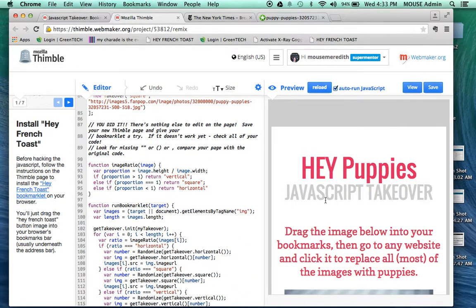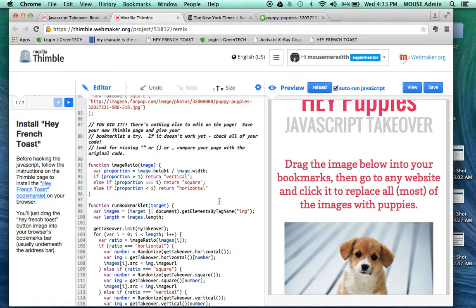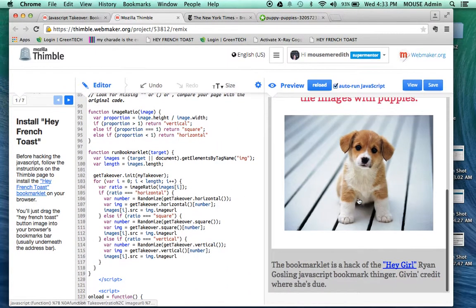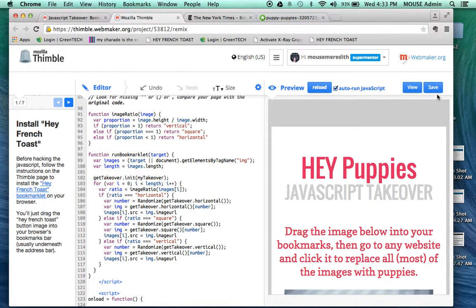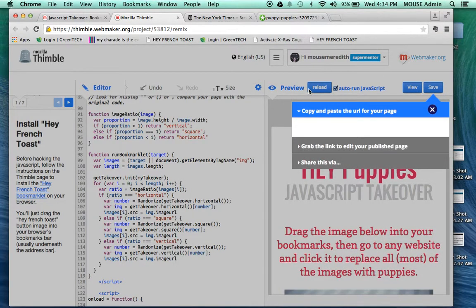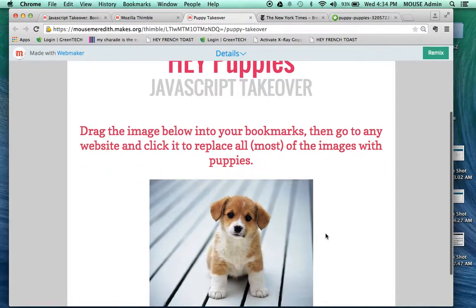If you wanted to change the text or make different colors, you could go and find the rest of the code and change any of this to your own. But now I'm officially done, and I'm going to click Save. And I'm going to change the name to Puppy Takeover because it's a new one. And then I click Save. And now I've got a URL, and I take that URL, and I'm going to test it.